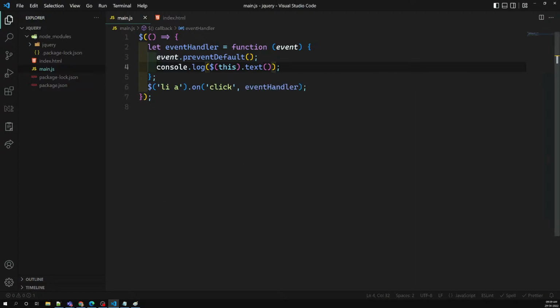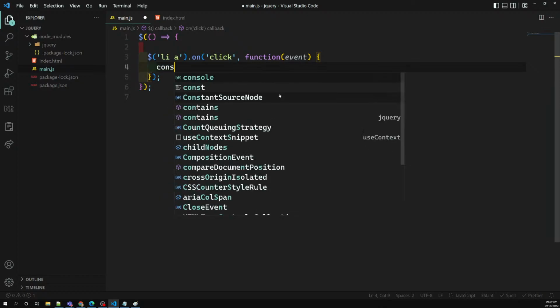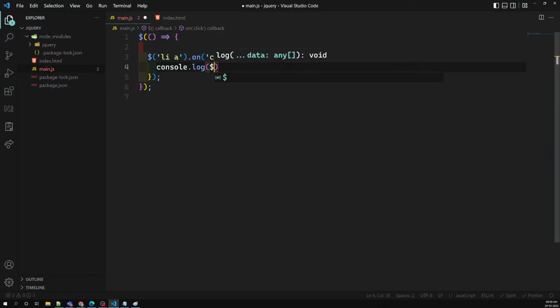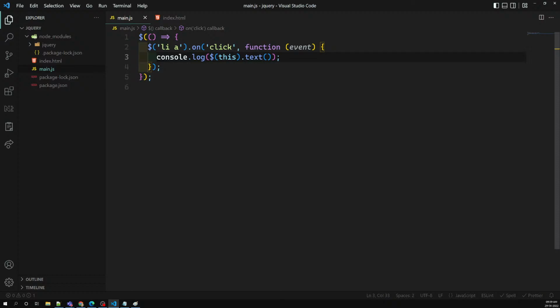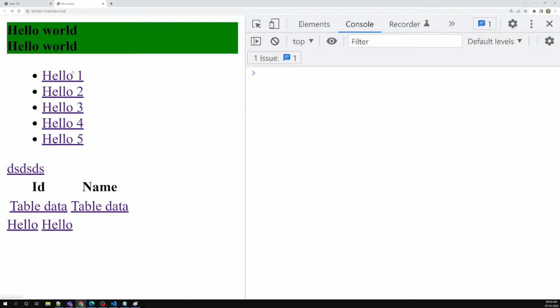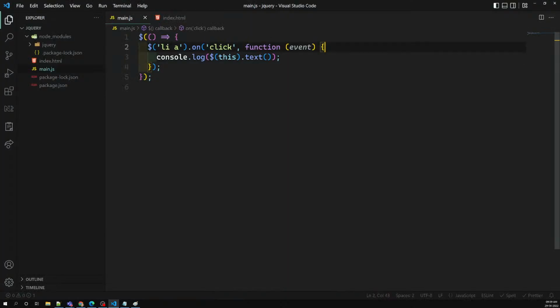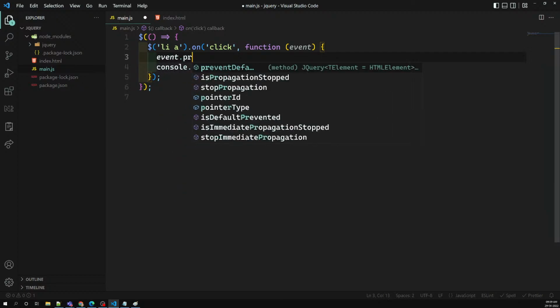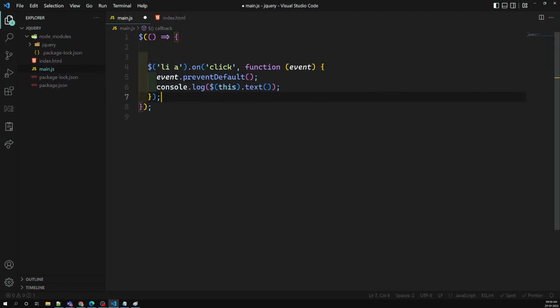This is the thing you need to understand. Normally we do these small things: we write the function here and open it, and here you will have an event, but you will not target the event. Why? Because this represents this particular clicked element. So we do console.log of dollar of this dot text, and you will get the same thing. Either way, whichever you want, you can use it, and you will get the same output. Now we need to use event.preventDefault. I forgot to use this one, so here you can use event.preventDefault. This is how we handle the click event in jQuery.